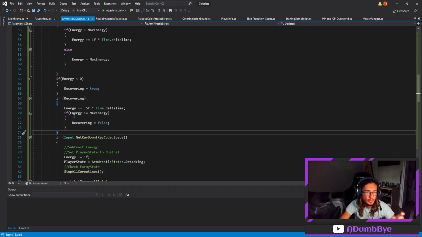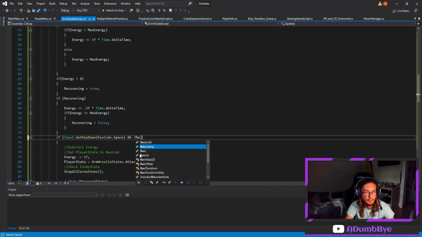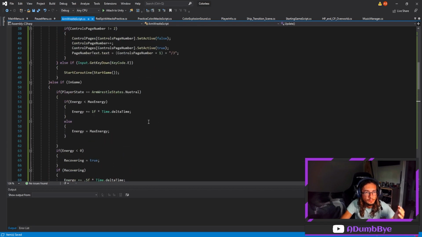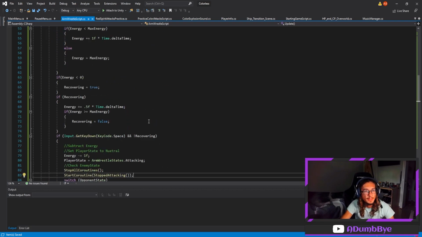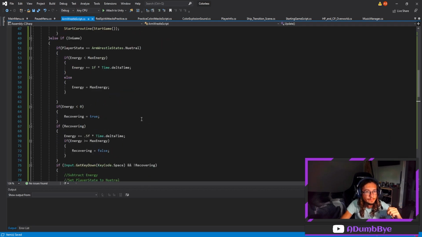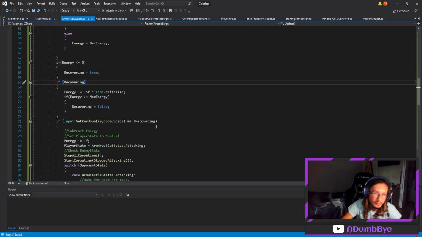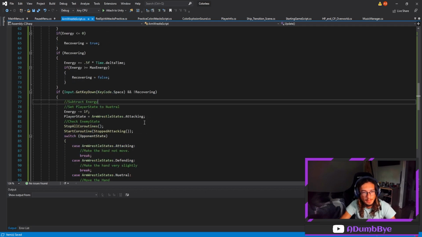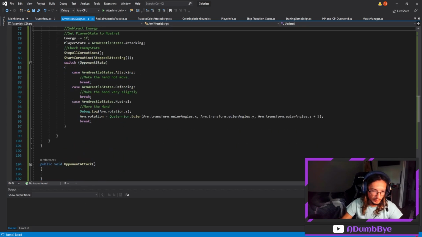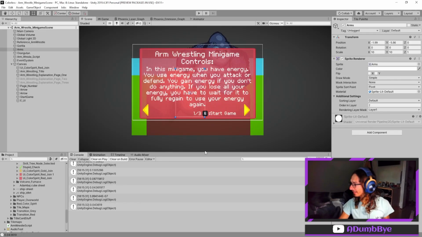So if they're recovering, we do this. And then we should check not recovering. But if I keep spamming it, it'll stay until I finally stop. And then if energy is less than or equal to 0, then recovering is equal to true. If recovering, then do this. And they need to not be recovering if they want to do this. Okay. That should work, I think.